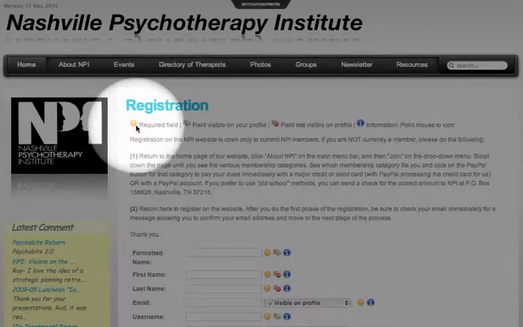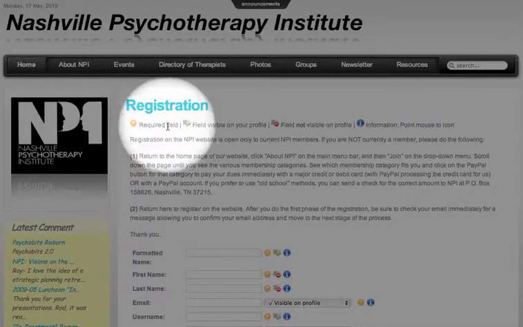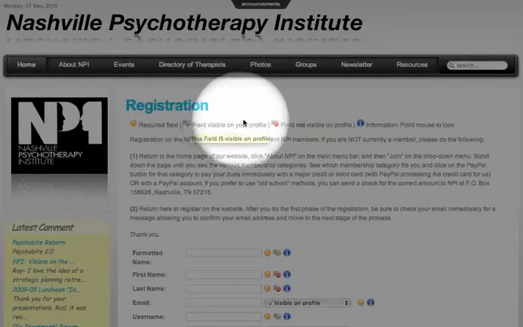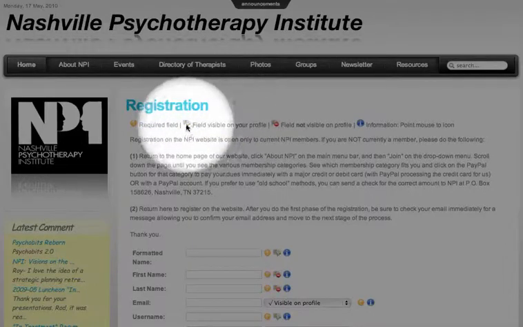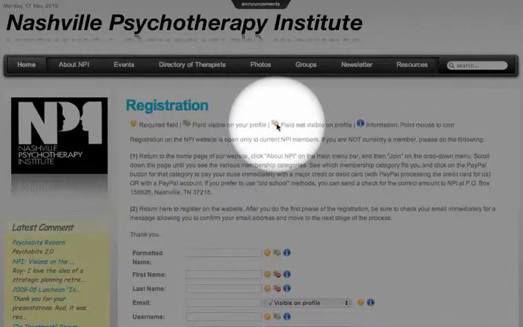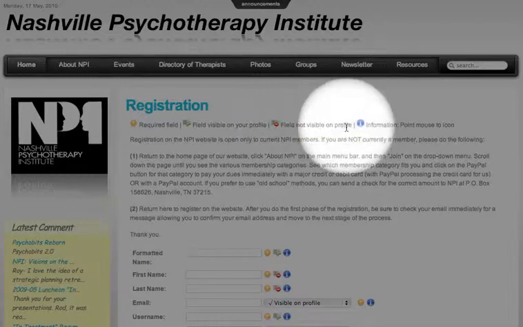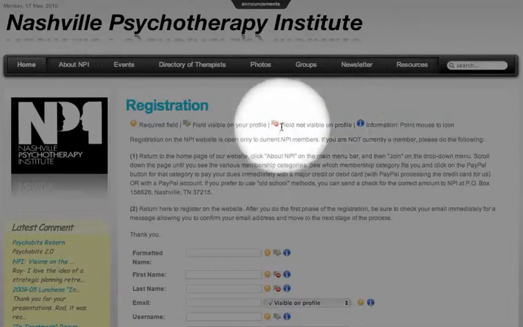Notice here's a key to help you. The orange circles with an exclamation point are required fields. You must fill out something in every one of those fields in order for the registration even to be accepted by the system. This tells you which fields are going to be visible on your profile for others to see. There's some information that's gathered that will not be visible to others. It's just internal to the system.